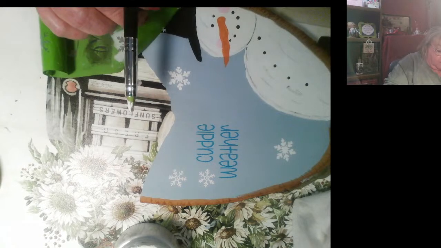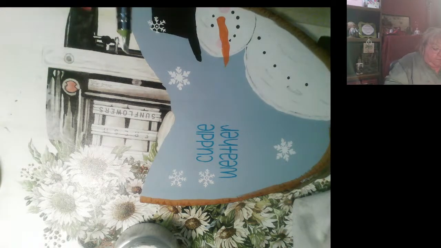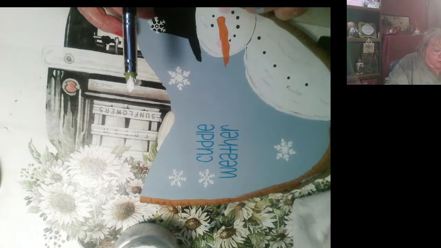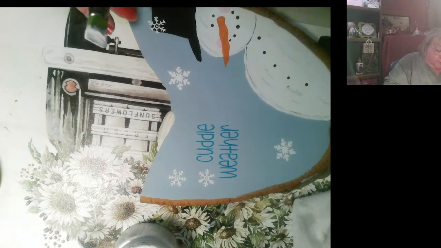Okay, and that is just a partial snowflake kind of coming down. I'm going to do just a little tiny one off to the side. Oh, I got it on the wood. I didn't want it on the wood. I forgot about that. Alright. I'm going to leave that there because I will sand it off later.